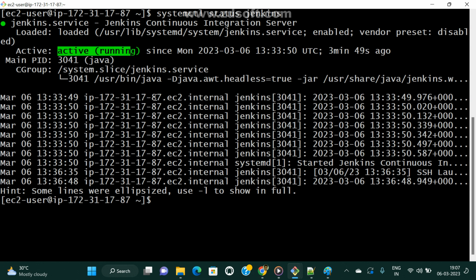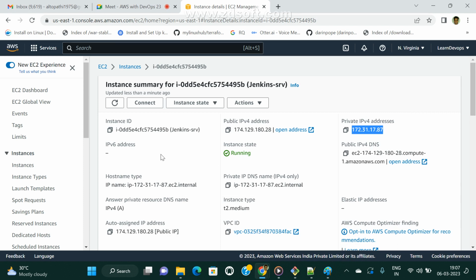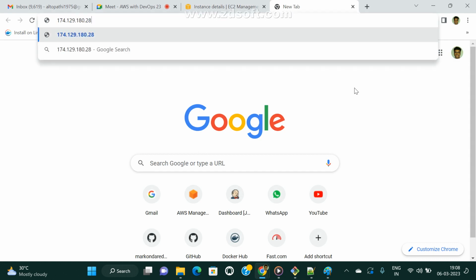Now how to access our Jenkins server? In Windows we use localhost, right? But here localhost won't work. Copy this one or this one, anyone. This is the public DNS name, and this is the public IP. Copy this one, go to the browser and paste it.